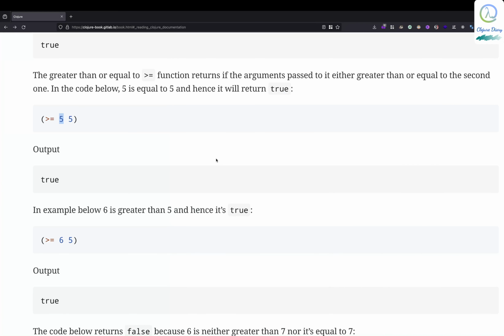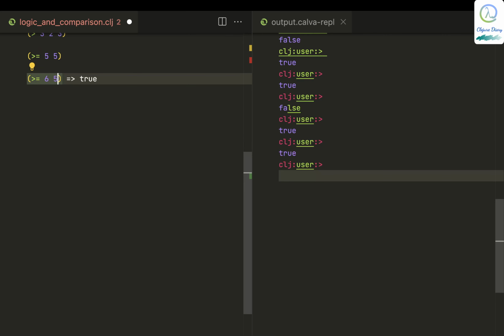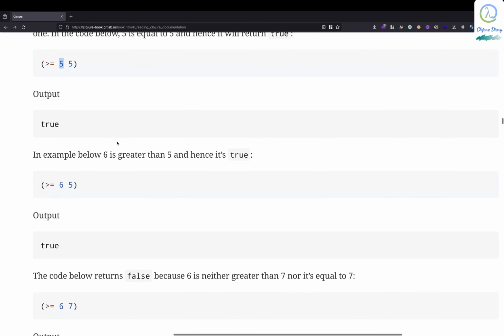But even if I just put something like if greater than or equal to, 6 5, right? So 6 is greater than 5, even though it's not equal to 5, it's greater than 5, so this will still return true, right? Let me make it bigger. Okay, fine. So far so good.